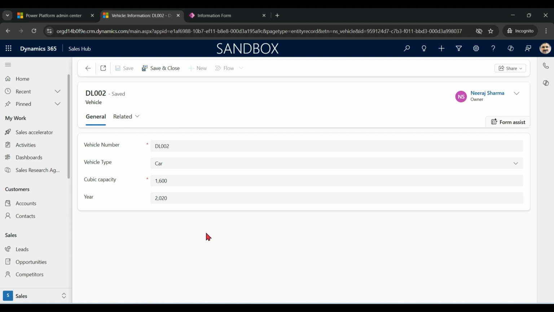Please also notice one more thing. On this vehicle form, it's not mentioned which contact it belongs to. As you mentioned earlier, a contact can have many vehicles, but a particular vehicle belongs to a single contact because of the one to one relationship. But we cannot see the name of the contact to whom this vehicle belongs. So we have to customize this form again.